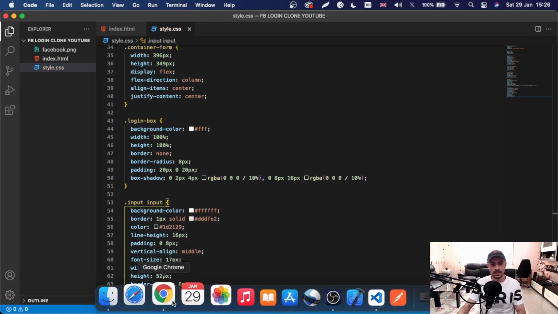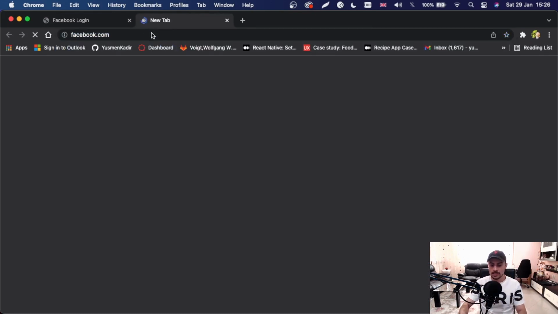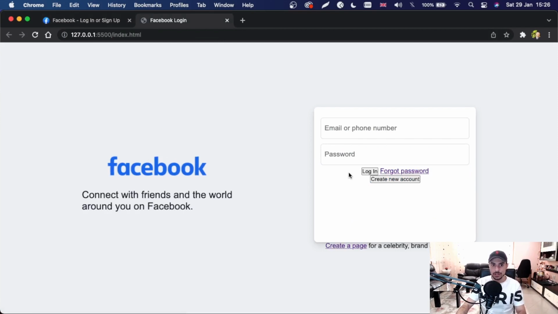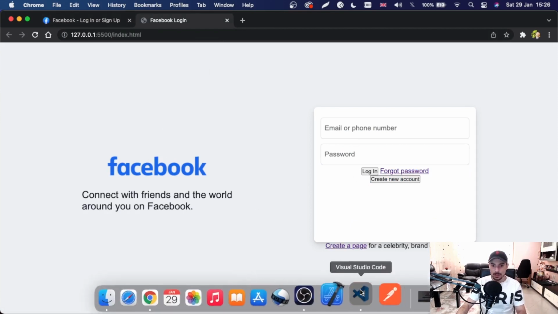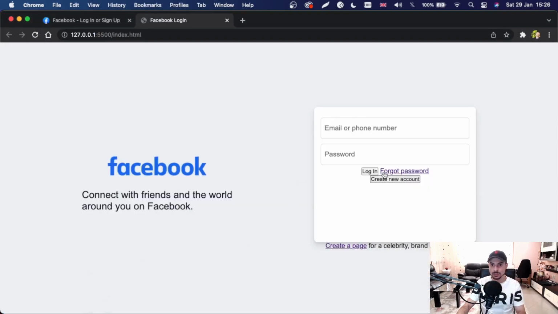After I save this and come back to the browser, we can see that our inputs are much bigger and look like the Facebook original ones right here. So let me switch the tabs, and here we can see what we're creating. All right, let's continue. So input is styled. Let's also style now the login button and the forgot password.